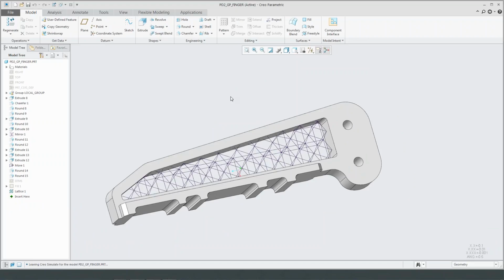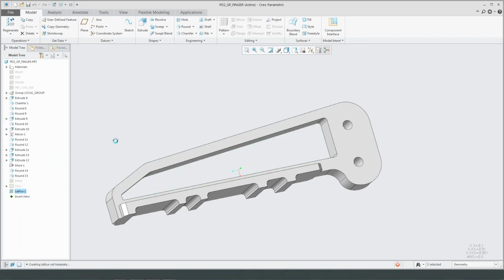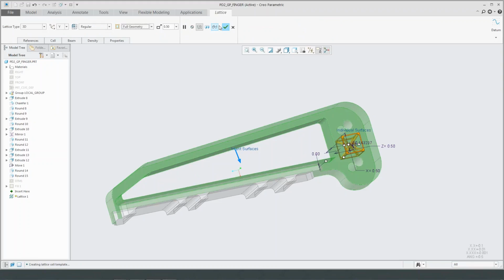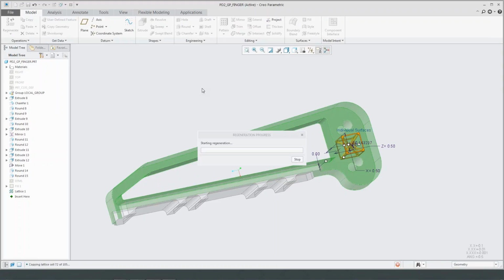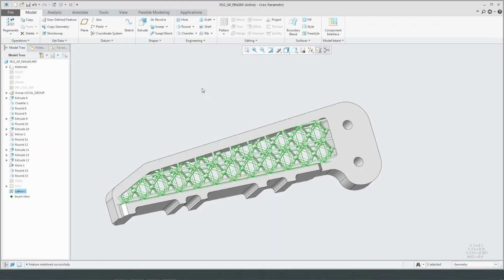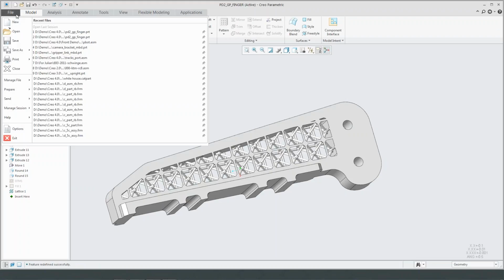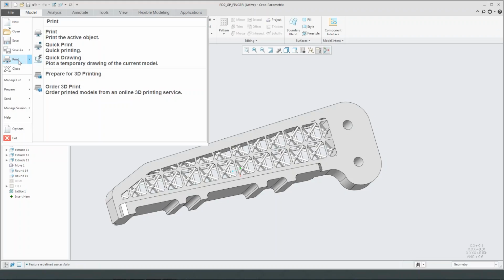Now once you've analyzed it and it looks good, the next step would be, let's get this 3D printed. So let me change this back to full geometry here. And now let's start focusing on not the design aspect, but how are we going to 3D print this? So in Creo 3 and now in Creo 4 as well, we have integration for 3D printing. So I can say File, Prepare for 3D Print.